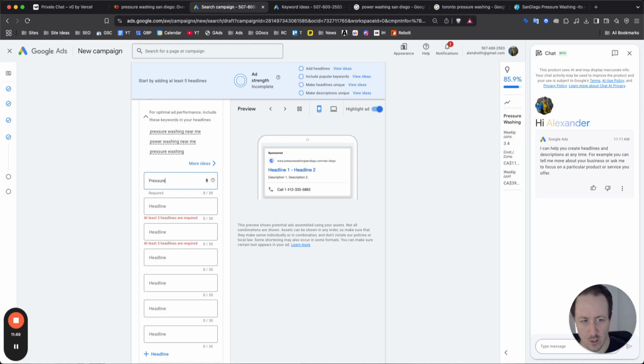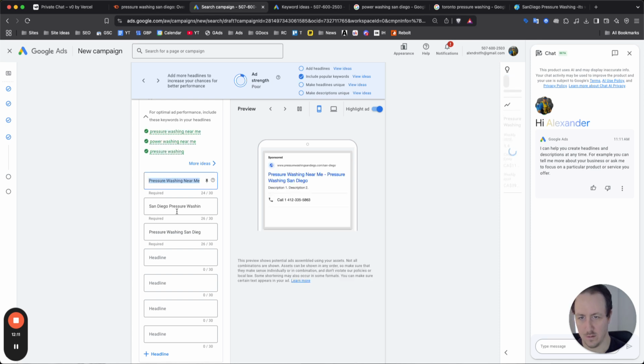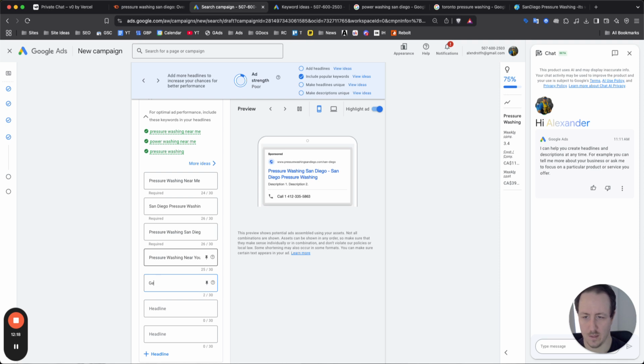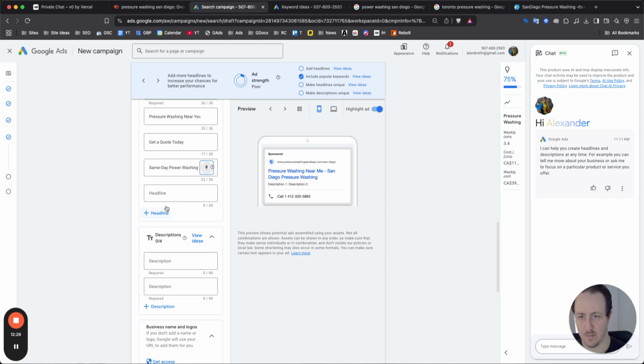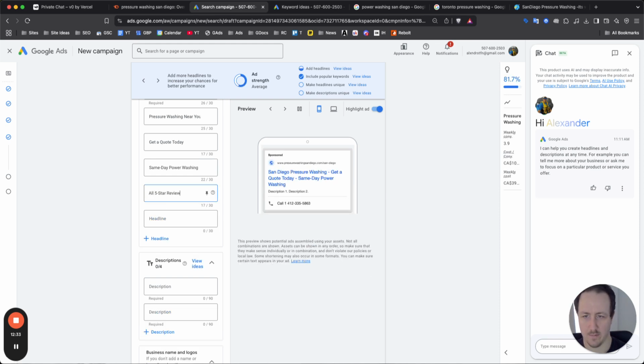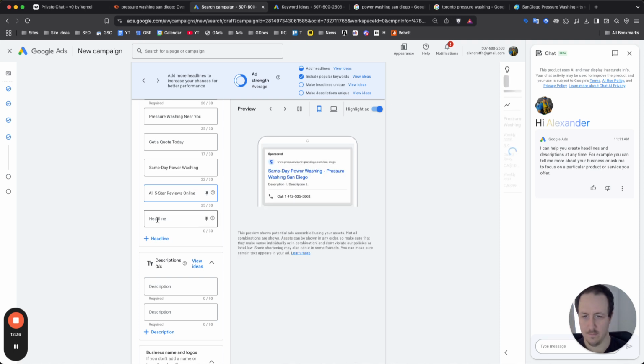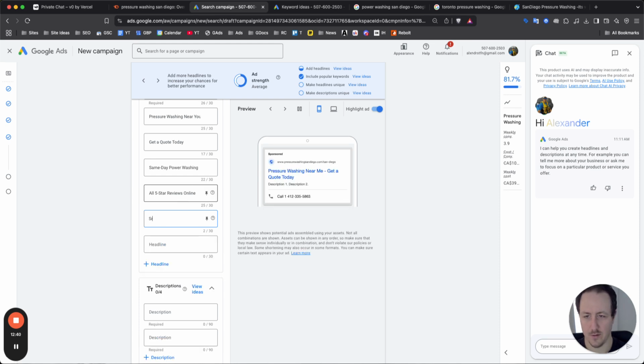You probably want to spend 30 minutes or so working through headlines to find the best ones. But you would just go something like pressure washing near me. Right, you would add San Diego pressure washing, San Diego, right? You could go with this one, pressure washing near you, right? Easily book online, get a quote today. Same day power washing is good, right? You would add something like all 5-star reviews online. And so serving all of San Diego.